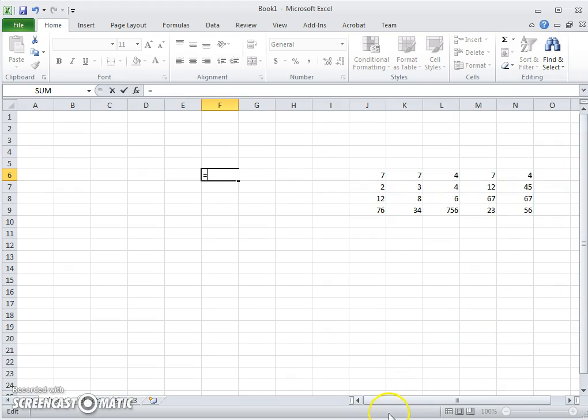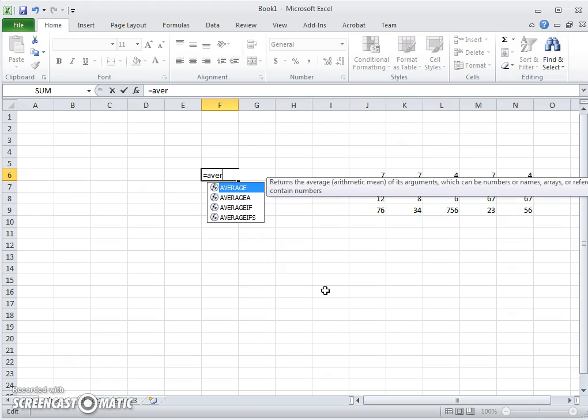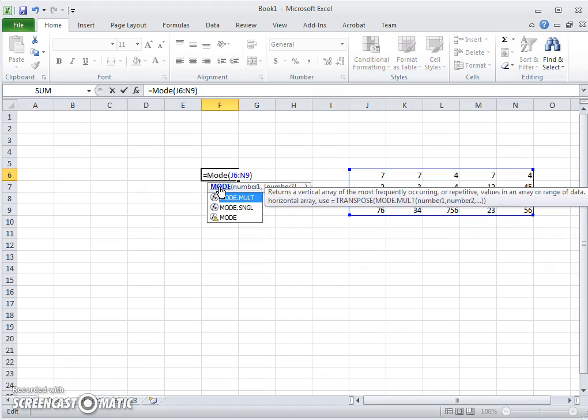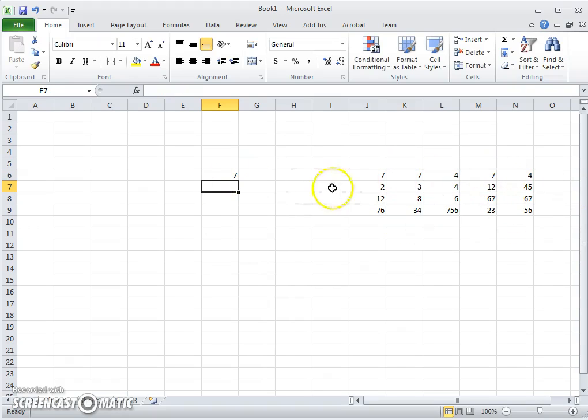Now I will be showing you average, median, and mode. In math class, sometimes you have to find the average of a certain amount of numbers. So you type in the word average, make a bracket, highlight the desired cells, close the bracket, and the average of all these numbers put together is 60. Now, mode finds the most popular number, so the number that was repeated the most times in that cell. So let's do mode, and 7 is the most repeated number.